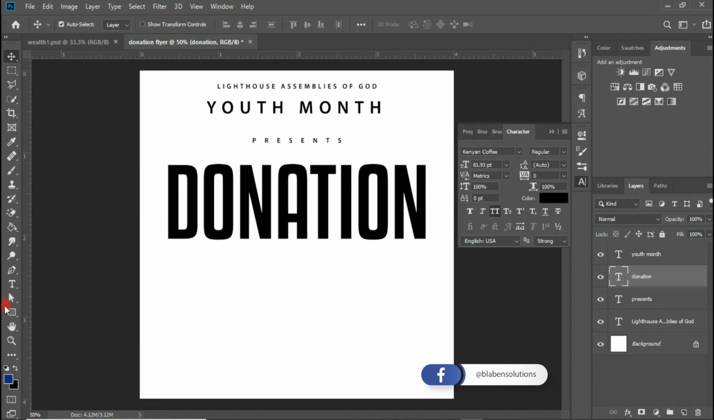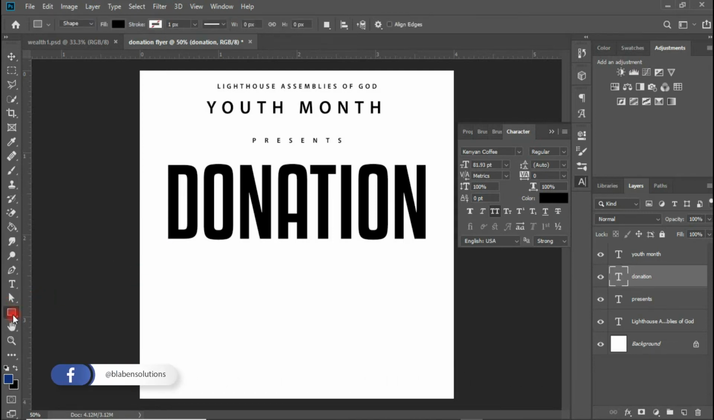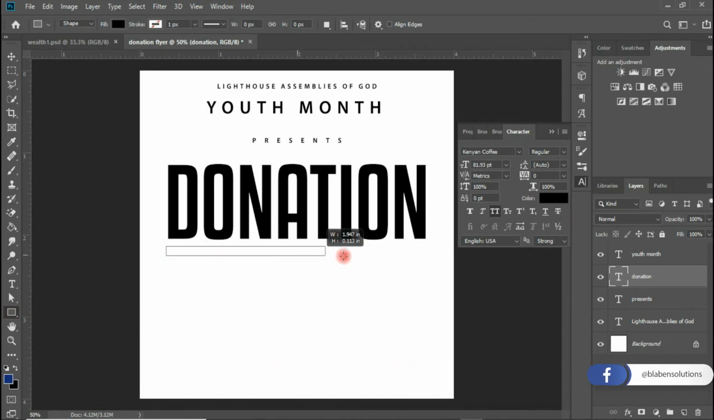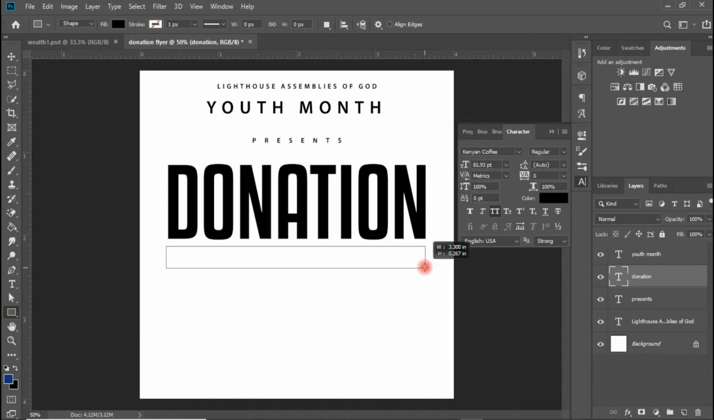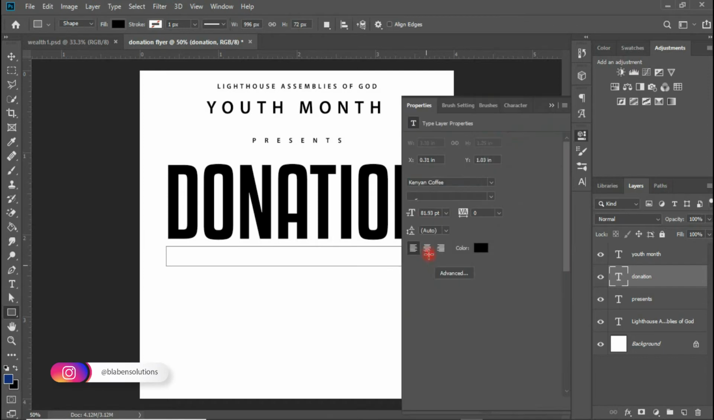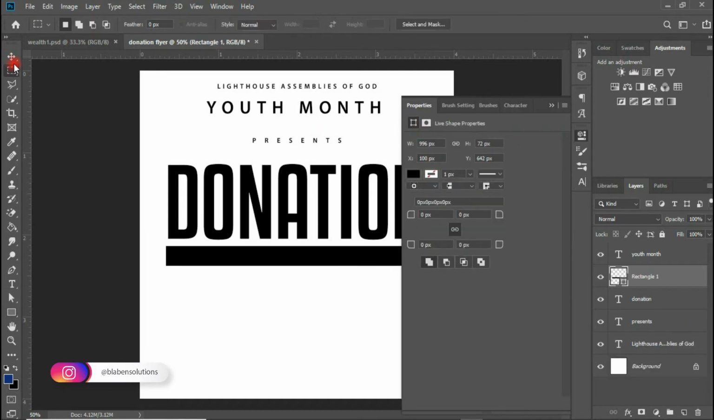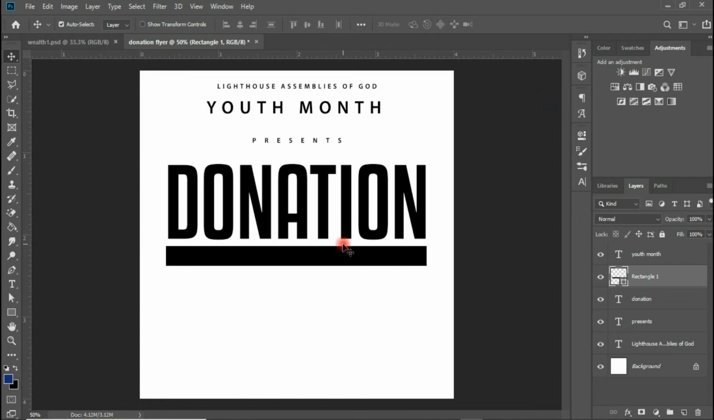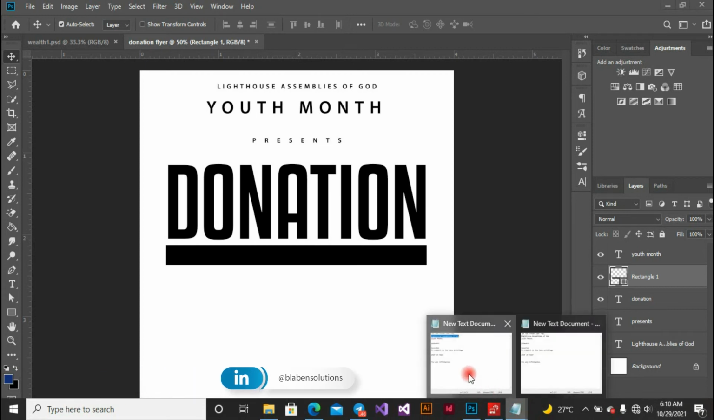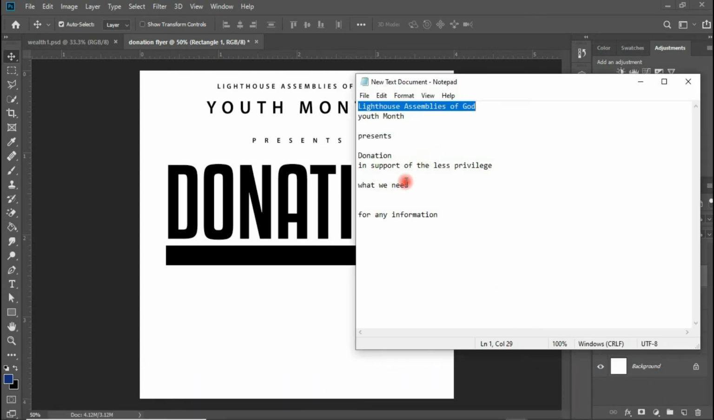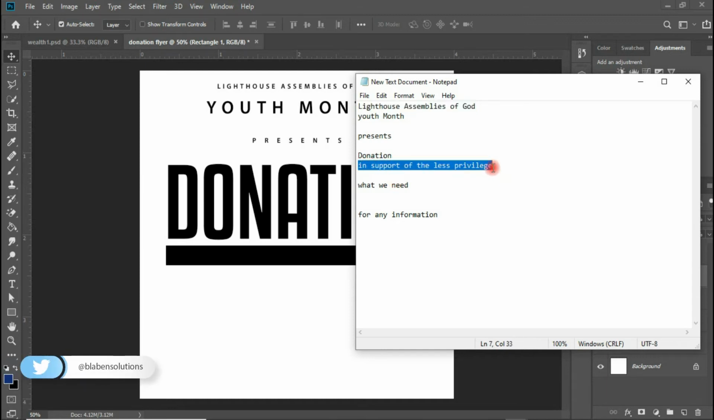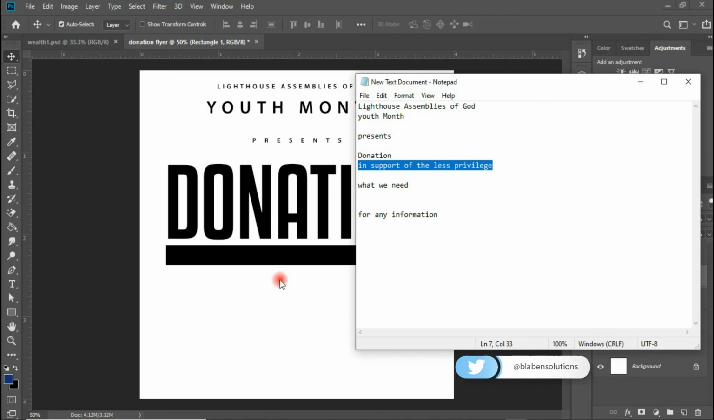All right, then I'm going to be adding a shape. So with my shape tool, draw a shape just beneath the donation this way, and well, we will be changing the colors and everything soon. So then what else? Let me look onto the text that we have. So in support, donation in support of the less privileged. Okay, all right.